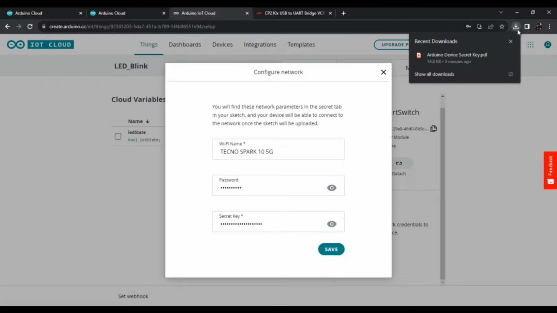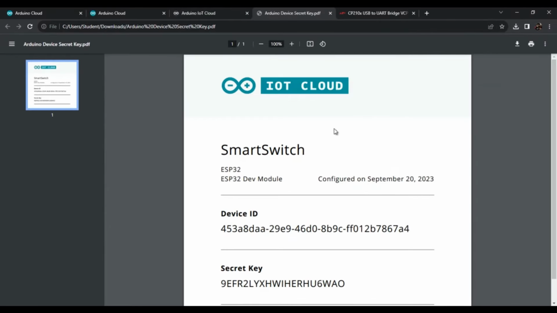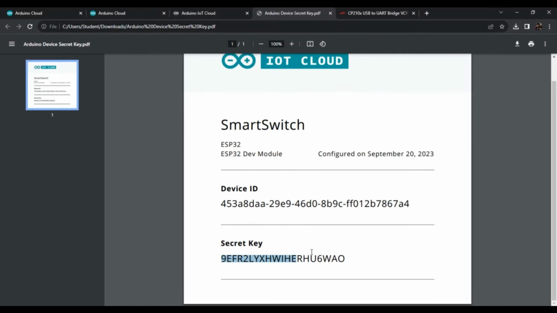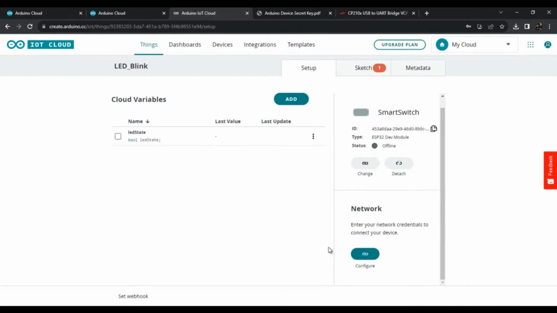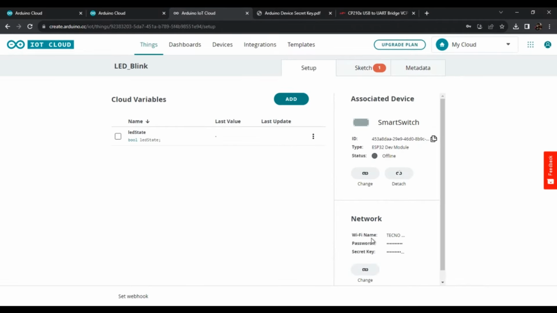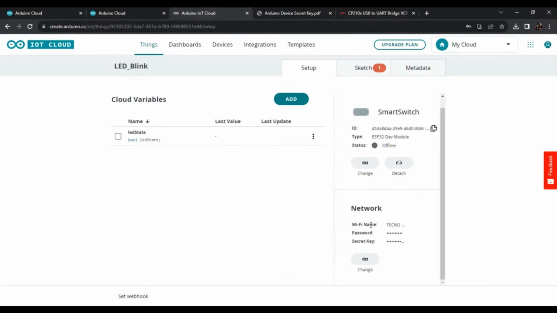You might have downloaded the key, right? So you need to open and copy it if you have not copied it. This is why it is very important for us to download that PDF. Now you just have to paste it and click save. Now you can see that the device is ready to get connected, and I have turned on my hotspot connection.